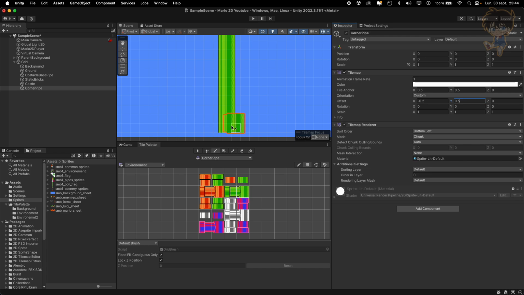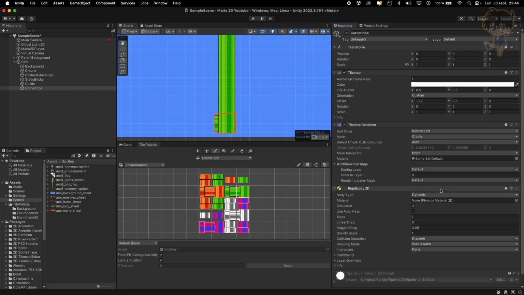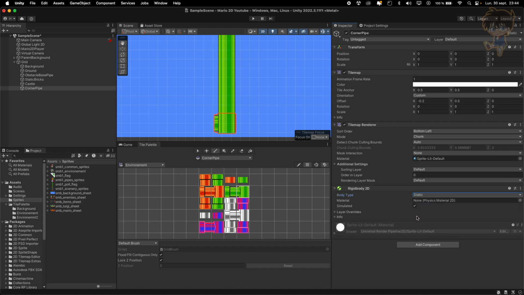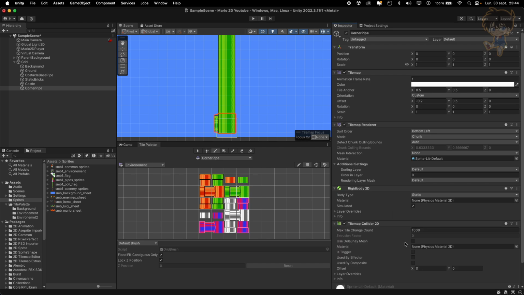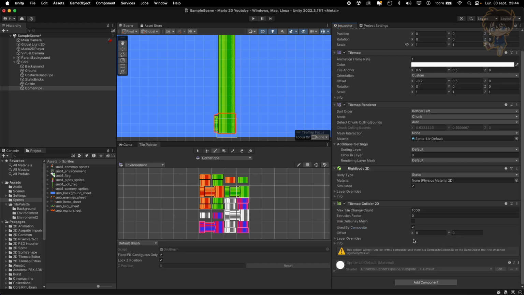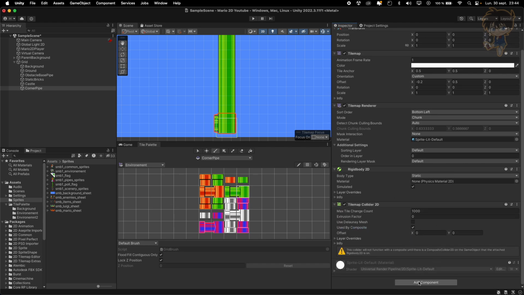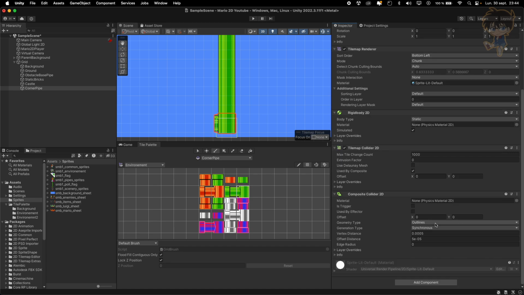So what I need to do, let's head back. I will put the corner pipe here, and for the corner pipe I will add a component again with a rigid body, so rigid body 2D, and make it static here. I want to add also the tile map collider 2D, and I want to use composite again, and again I will need to add composite collider, so composite collider 2D, like this.